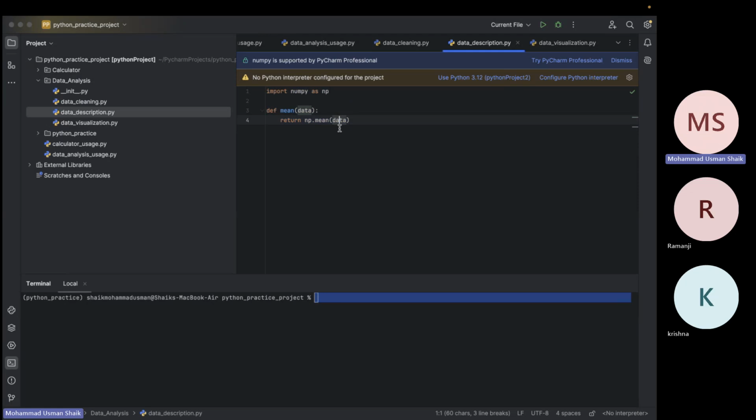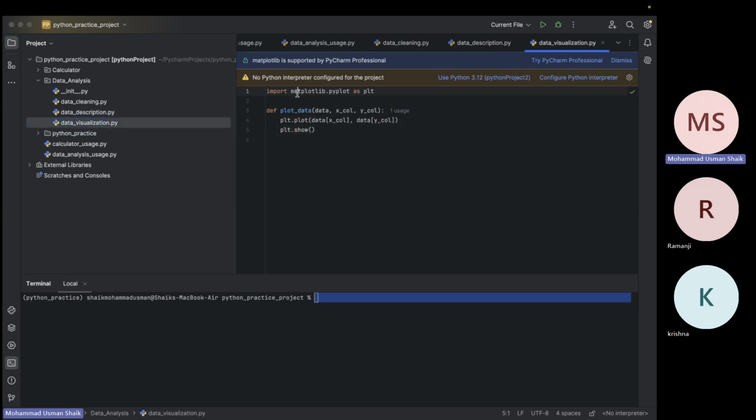So we have a module data_description.py. In that module, we are importing the NumPy library, and we are using it to use the mean function. And again in visualization, we have matplotlib, and we are trying to visualize the data using matplotlib.pyplot.